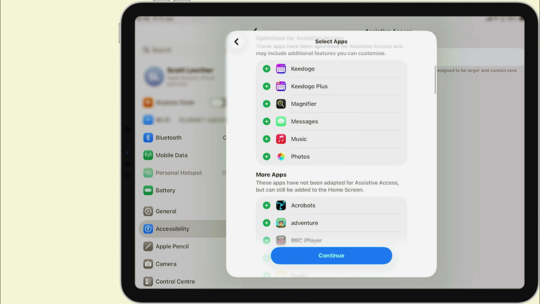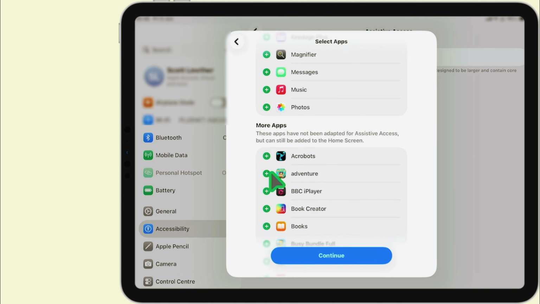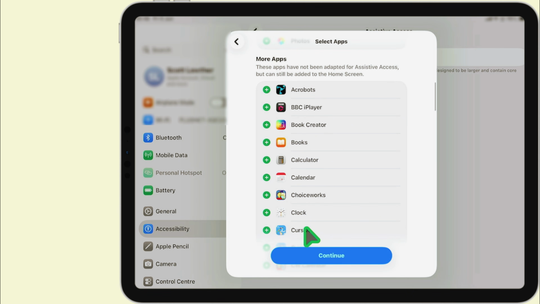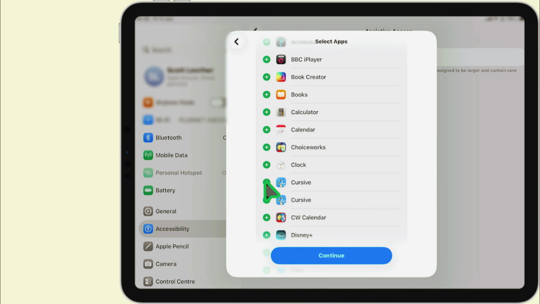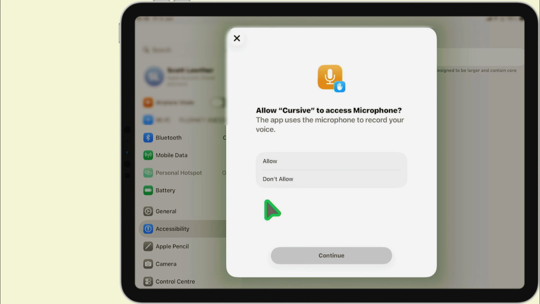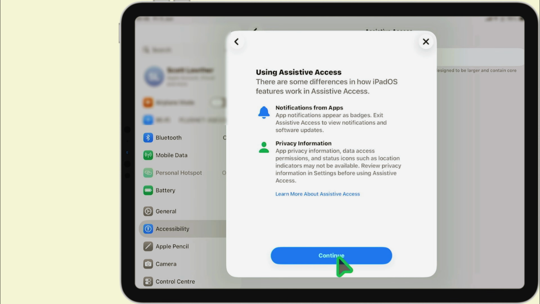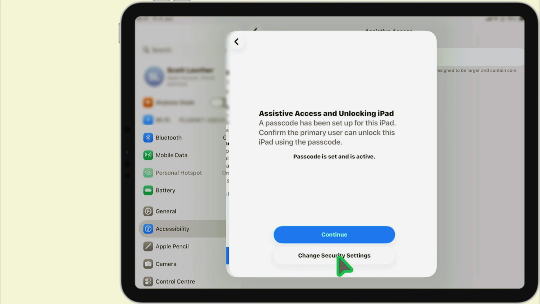And then below there are other apps. So you can add other apps to Assistive Access, but these are not optimized. So they'll have a frame around them. And I'll show you what that is in a minute once we get it all started. So I'm only going to add a couple because I really just want to show you the basic features, that's all. Let's add one more perhaps. Let's add cursive writing wizard, yes. Okay, so that'll do for now. I've just got a few apps added. I'm going to press continue, continue again.